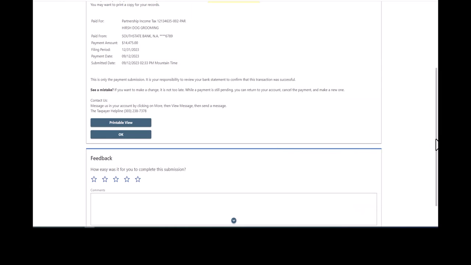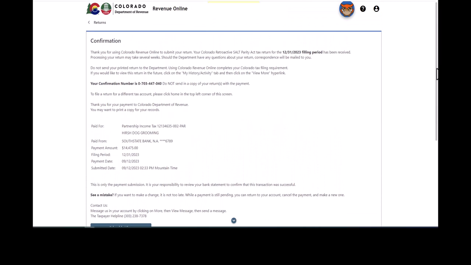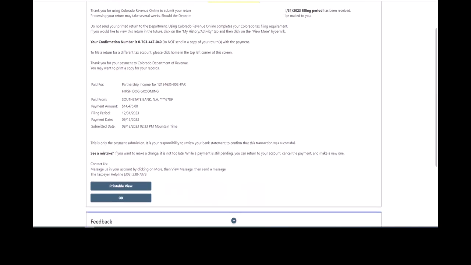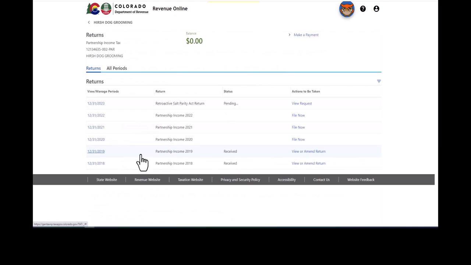On the confirmation screen, we cannot emphasize this enough. Please keep this page. Print the page, take a screenshot of the page. Please keep a copy of this. You can also choose the Printable View option to print a copy of the return you just filed. Once you select OK, you will be sent back to your main returns screen for your account.